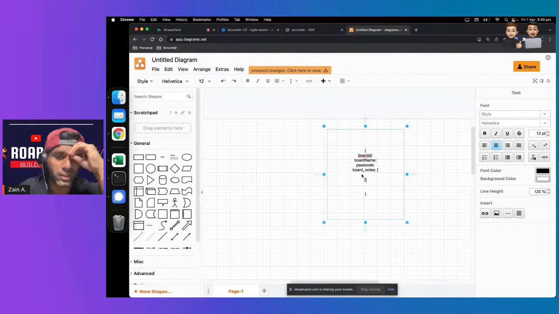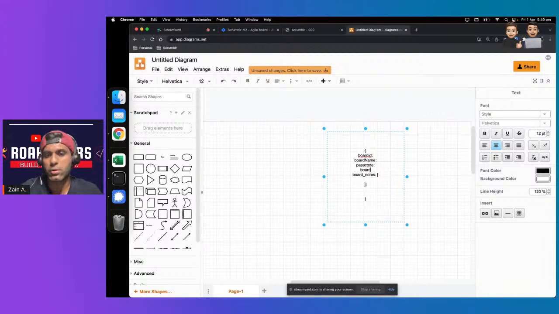So which would mean that we would need to have here board columns, board column would be here, and then in this array, board notes would come in. Yeah, I think so.